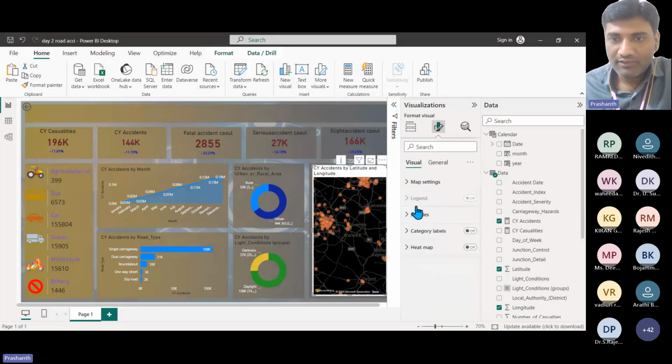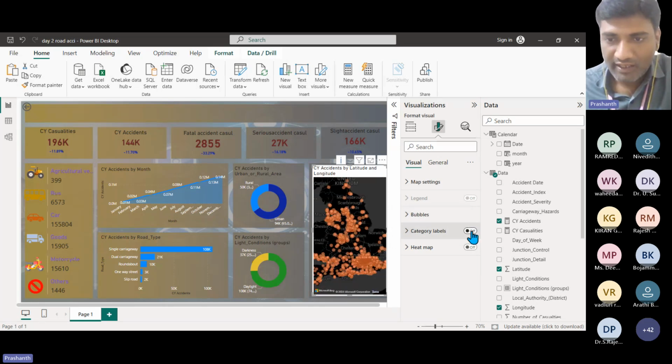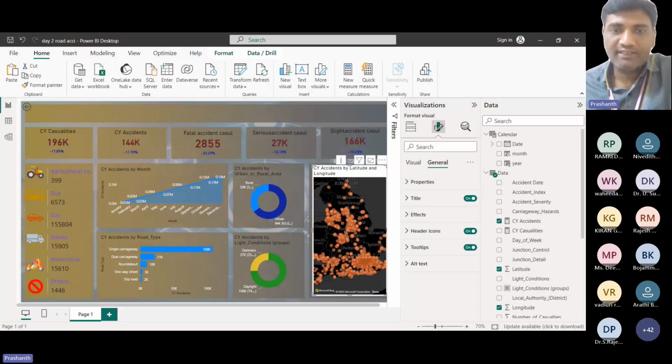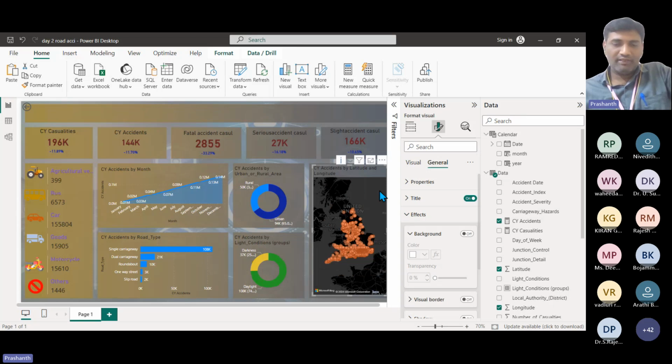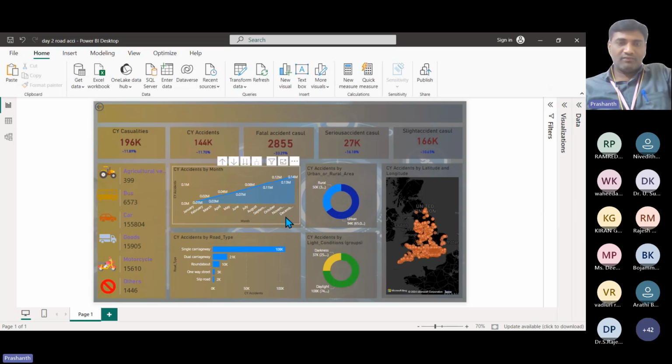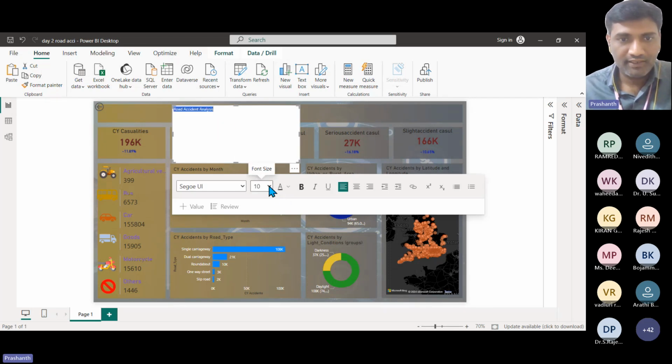So that is with respect to the bubbles. If you want category labels, see, the bubbles are already cumbersome, one over the other. If you keep these category labels, that will be too much. This is the heat map, not necessary now, and these are the general settings. The important thing is that I have to put the background off, because otherwise it mixes up with our project. We have missed one thing, so I will insert a text box saying road accident analysis. I will increase the size.